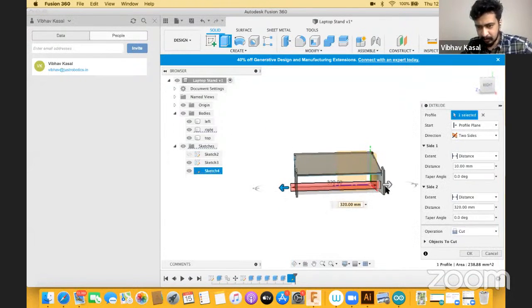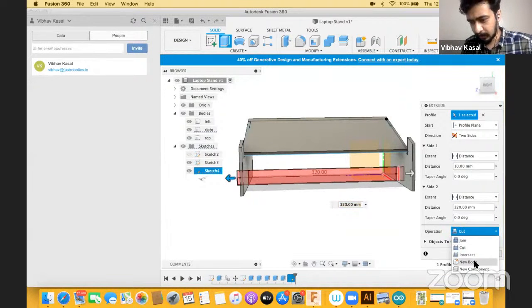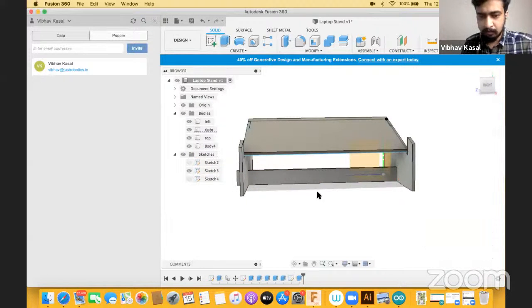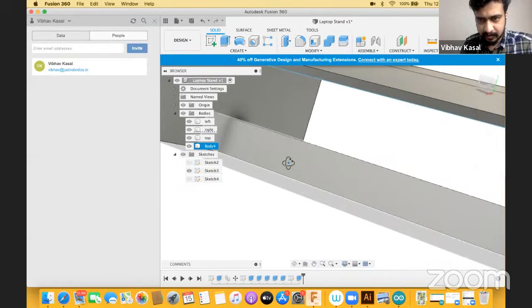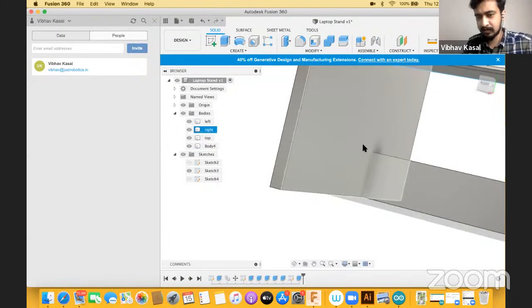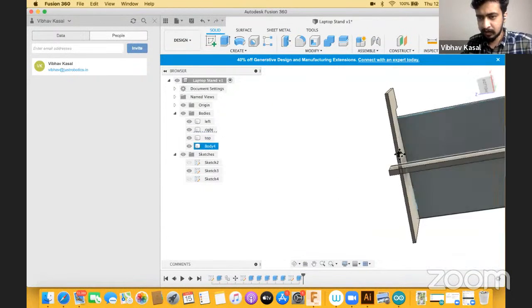Okay. So I have one rectangle, or one piece of wood, that is running throughout, but there is one problem to this. It is now cutting through the material. I don't want to cut through the material. I want it as a new body, and I'm pressing OK. But as you can see, there is some interference. Interference means there are 2 objects that are occupying the same space.